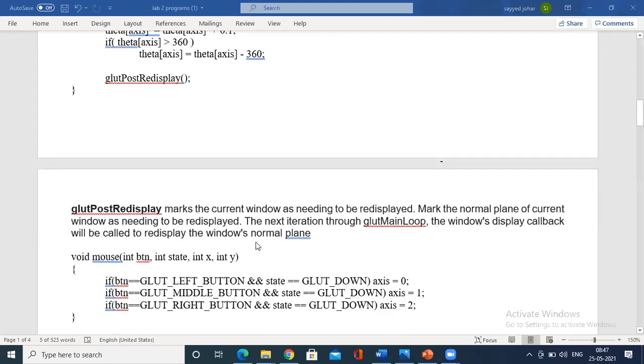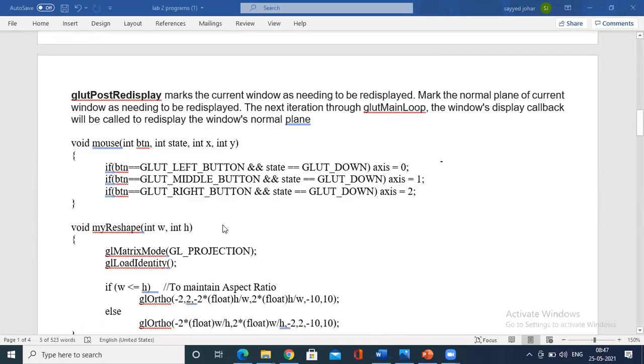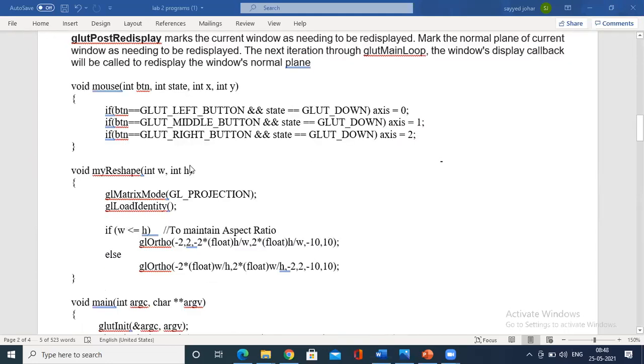Okay, then we have used mouse functions to take a shape. My reshape function is used to minimize the distortion and maintain the aspect ratio, because when you rotate along the x-axis, y-axis, z-axis, it keeps changing. We have to maintain that. So x min, y min, x max, y max, z min, z max. When the width is less than or equal to height, you have to maintain y min, y max, whereas when width is greater than height, we have to maintain x min, x max. Whereas z will remain the same. That is the ratio handling using glOrtho in the case of cube rotation.